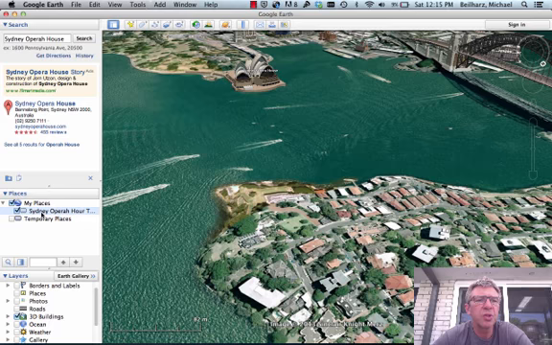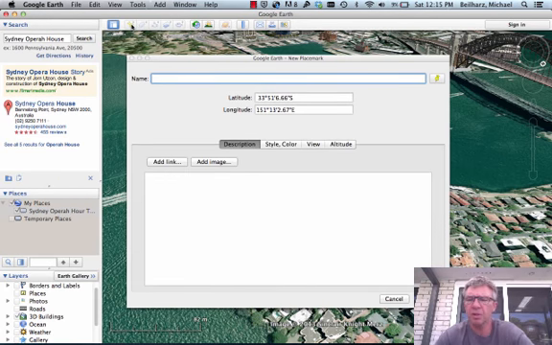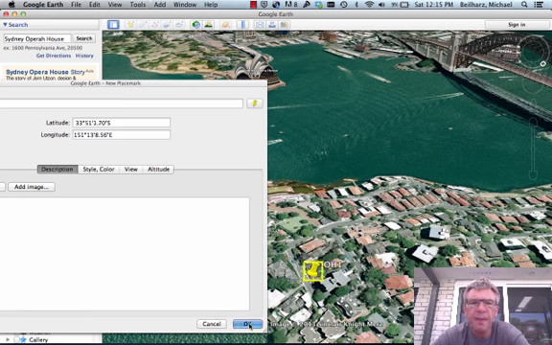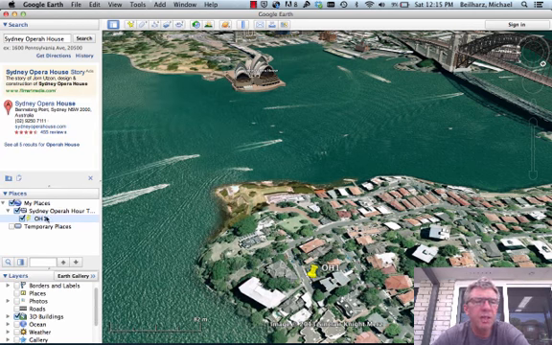So with the Sydney Opera House Tour folder selected, I'm going to click on this add a place mark tool over here, and I'm going to call it OH for Opera House 1. And if I move this to the side, you can see there's my little place marker. I'm going to put it a little bit closer over here. I'm going to click OK. And if you look over here to the left, you can see that within the Sydney Opera House Tour folder there's now OH1, which is my first place mark.